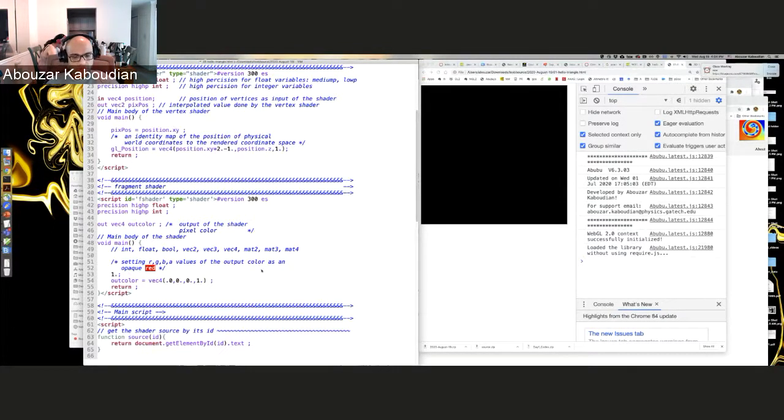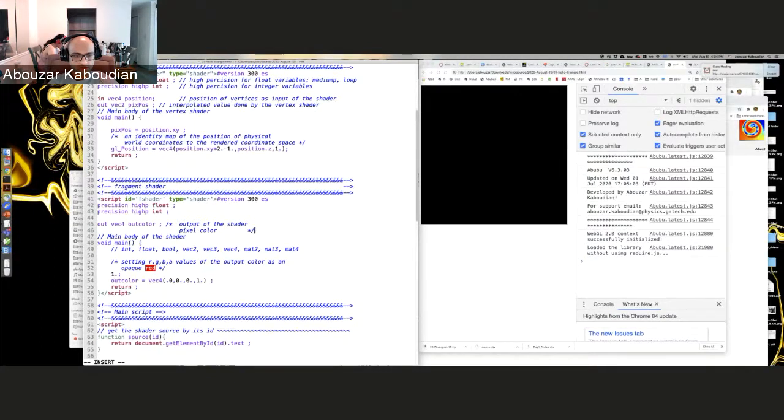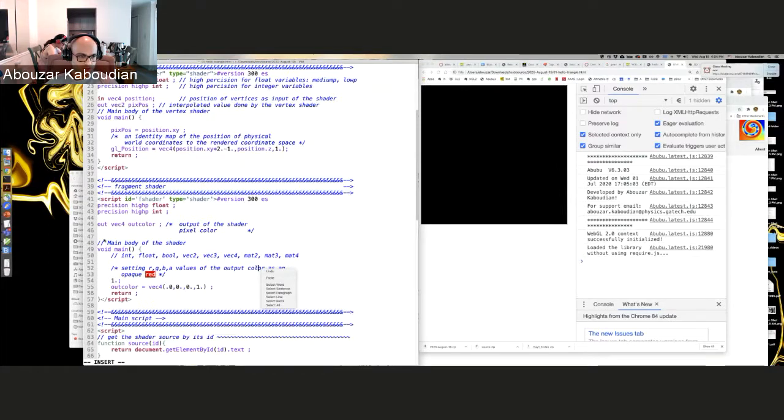Now I can use that one inside the fragment shader. The output of the vertex shader can be used as the input of the fragment shader by using the in keyword, rect2, pixel position. Now instead of the red value, I can use the pixel position X.